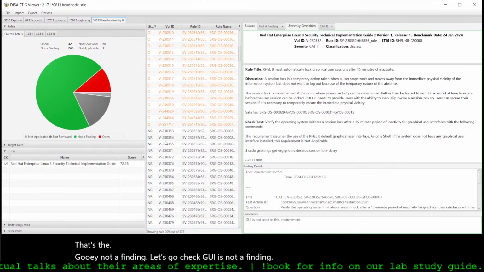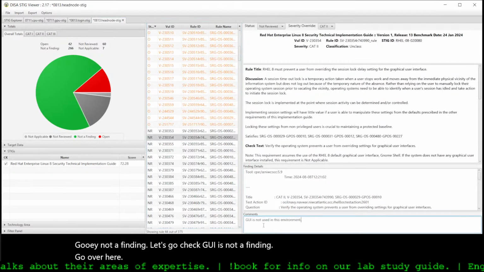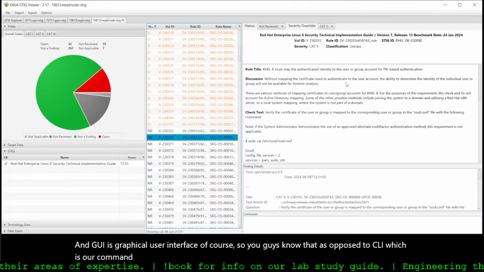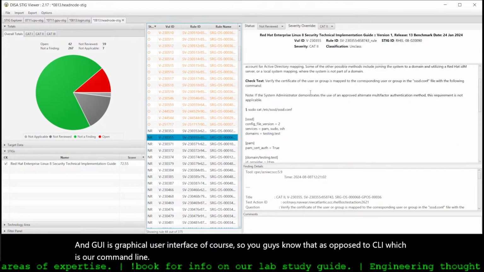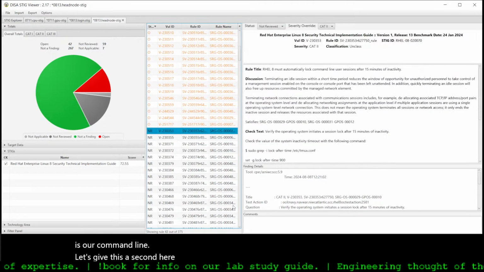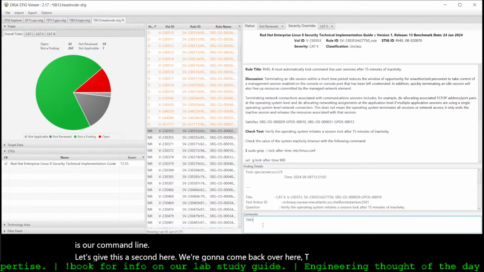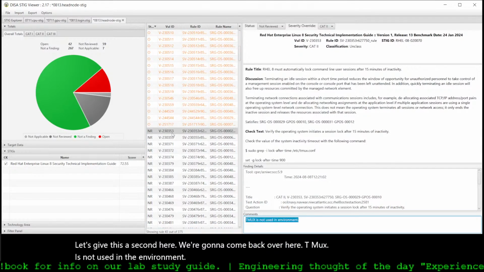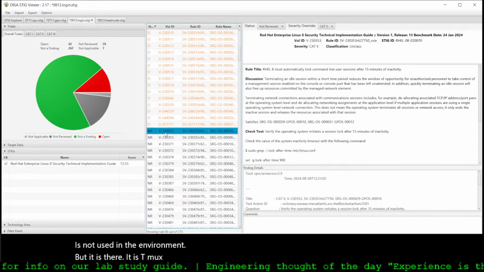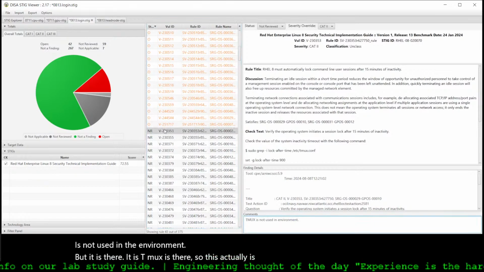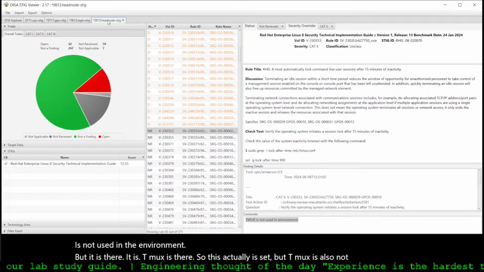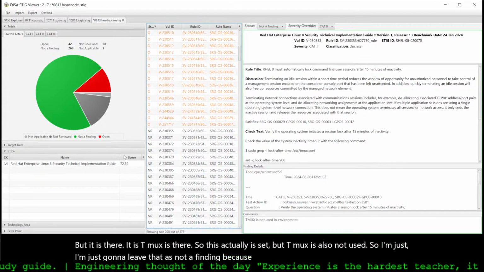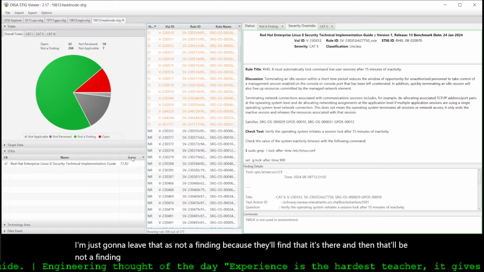GUI is graphical user interface, of course. Some of you know that, as opposed to CLI, which is our command line. Let's give this a second here. We're going to come back over here. TMUX is not used in the environment, but it is there. So this actually is set, but TMUX is also not used. So I'm just going to leave that as not a finding, because they'll find that it's there and then it'll be not a finding anyways.